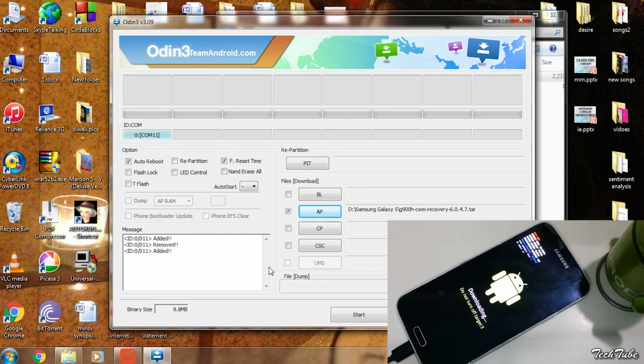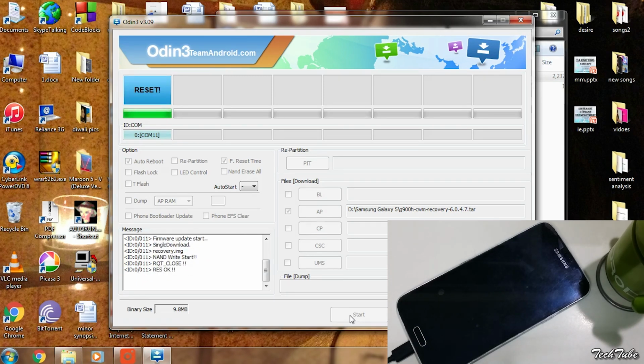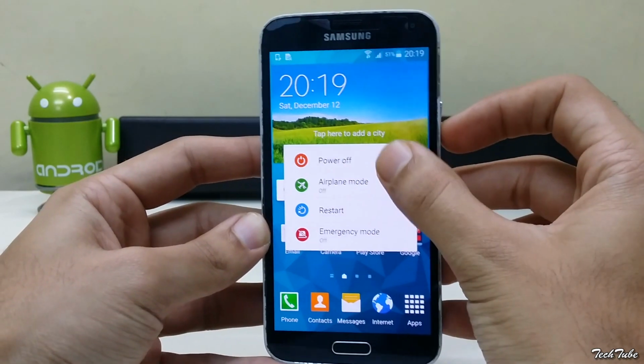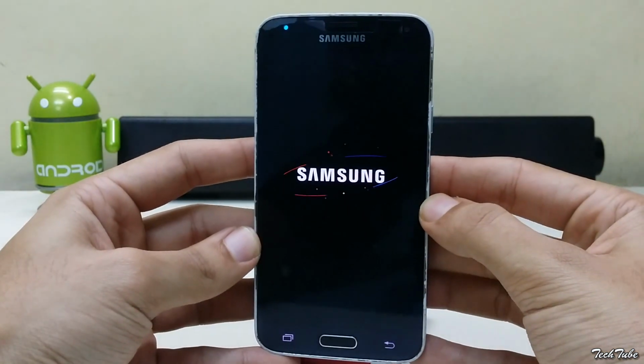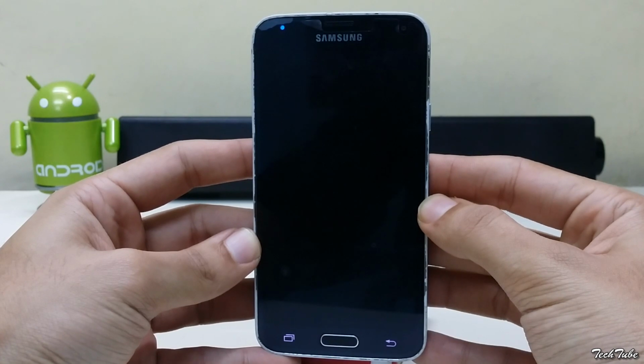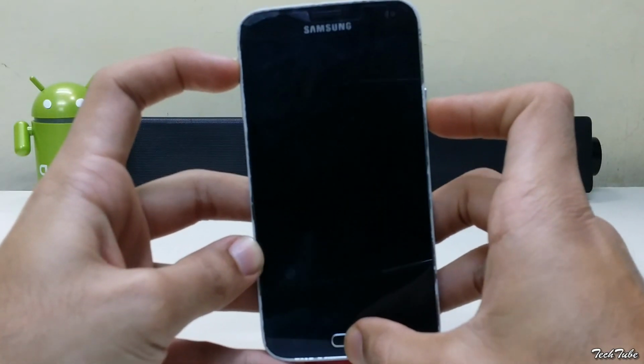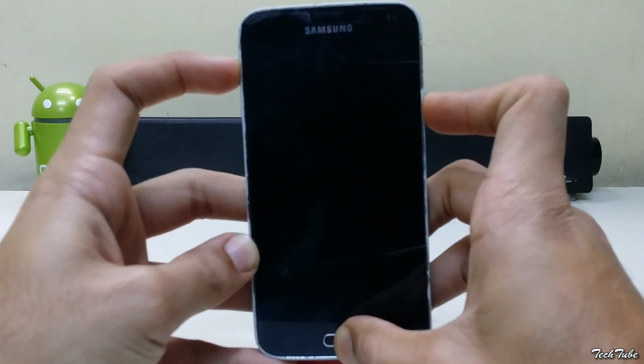Do not touch anything else and click start. Remove the phone once you see reset. Turn it off. And then press volume up, home, and power button simultaneously to boot into recovery.